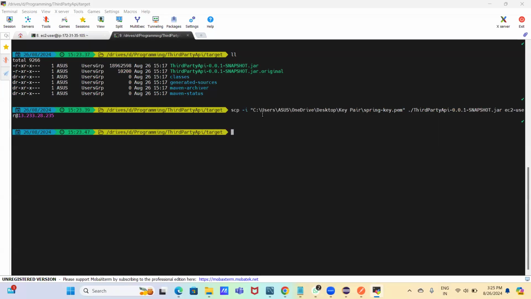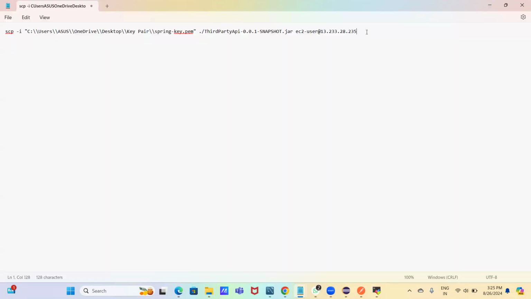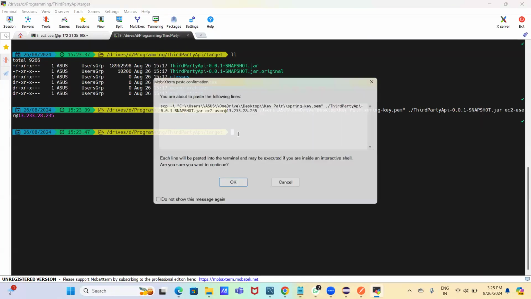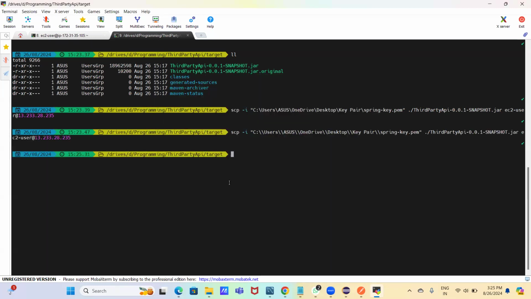Here I did one mistake. I didn't give any double backslash. So again, I will copy this with double backslash. See here, you can see I already put a double backslash. Then OK.